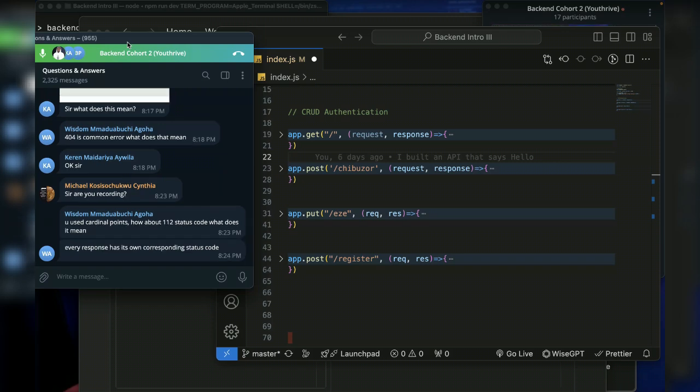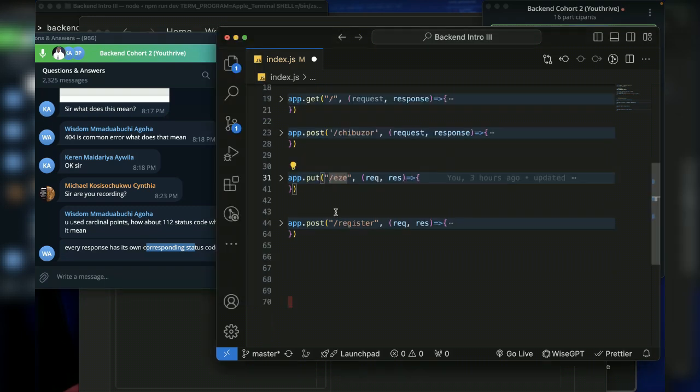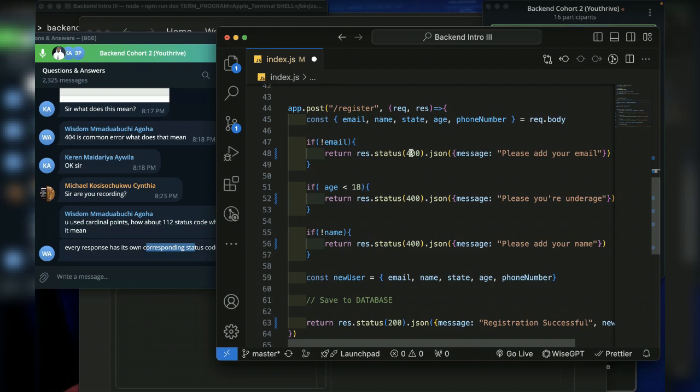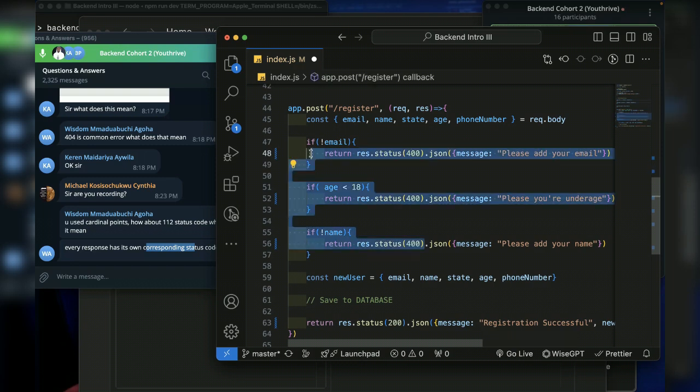Yes, wisdom. Every message should have its own corresponding status code, although some status codes could be the same. For example, here 400, 400, 400. This means that the user is actually sending a bad request. That is why we are adding 400, and so on and so forth.